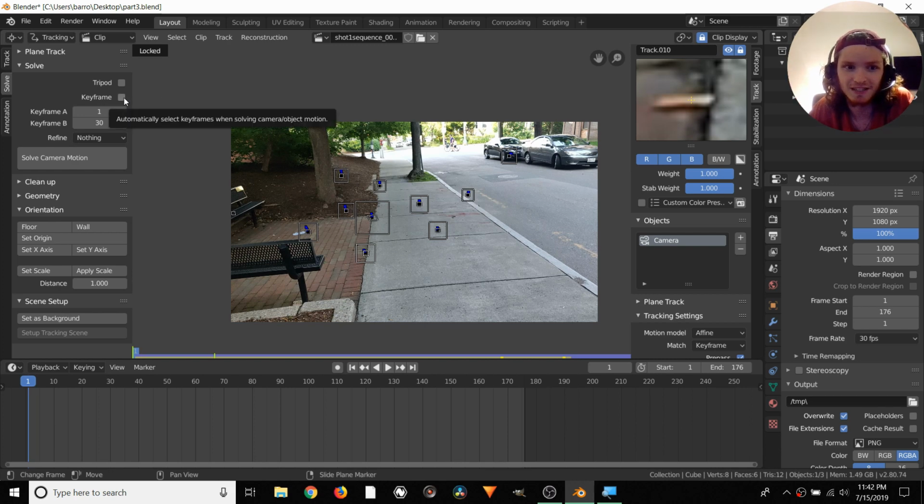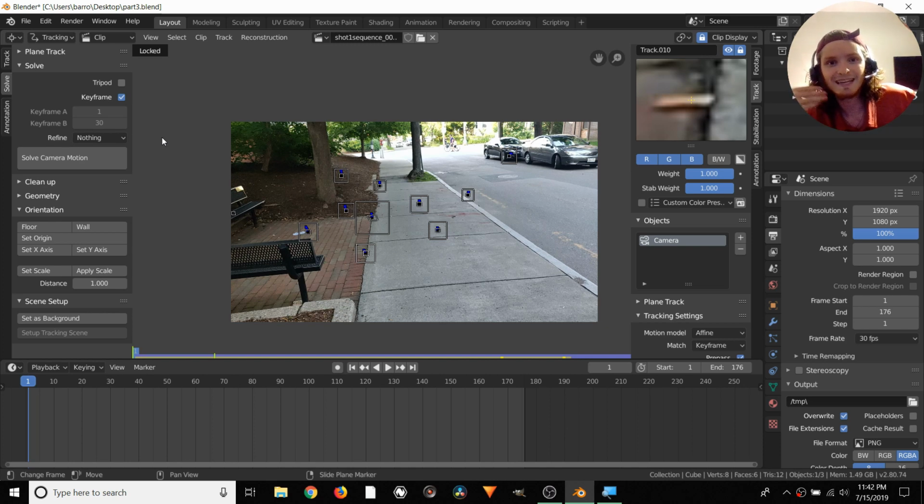Keyframe is the next checkbox, and this is something we want to enable. Automatically select keyframes when solving camera object motion. So this takes some explanation, along with keyframe A and keyframe B. The way I think every camera solver in other programs too works is you give it a part of the footage. So it's not looking at the whole thing. You just give it a part of the footage that you say, I want you to look at this specifically. It's going to use a whole bunch of different math and algorithms to get a camera solve just for that tiny area. It's going to give us a camera path. And then what it's going to do is using that, it's going to extrapolate to all the other frames.